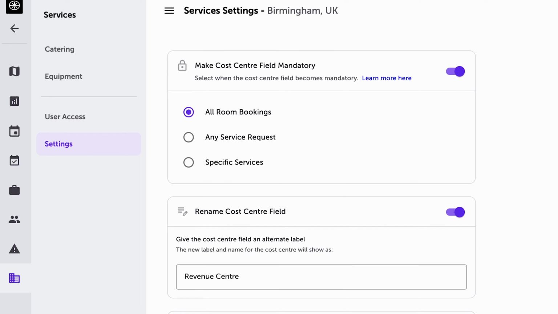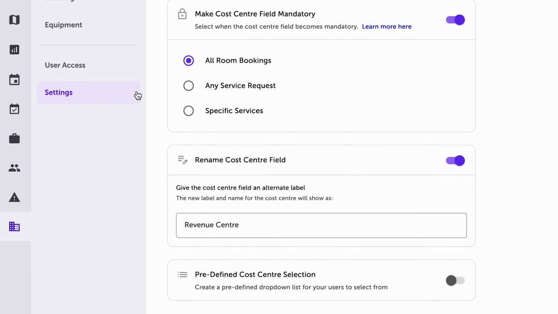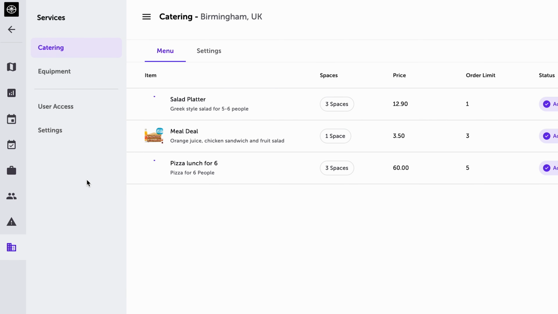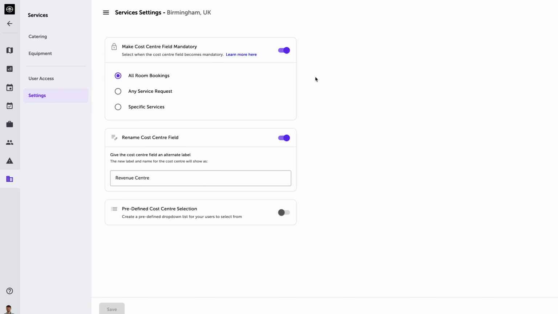So just to recap, we have these updated features for cost center, which are going to affect room bookings and services. You can find these features in the services section, as long as services is enabled for the specific location and that you have facilities admin access for that specific location as well. And those are the cost center updates.